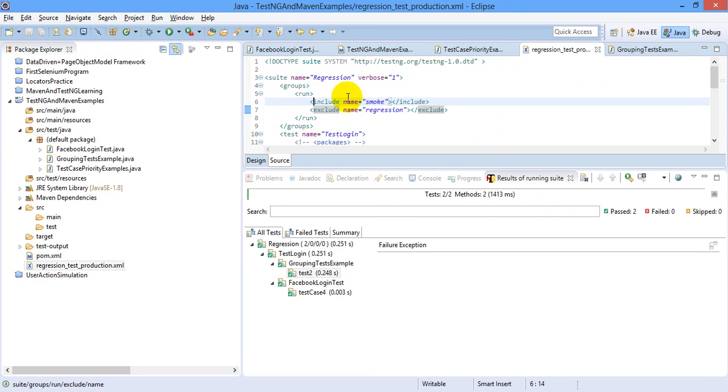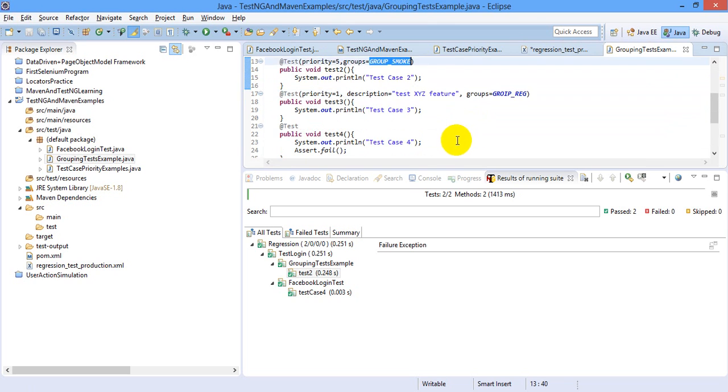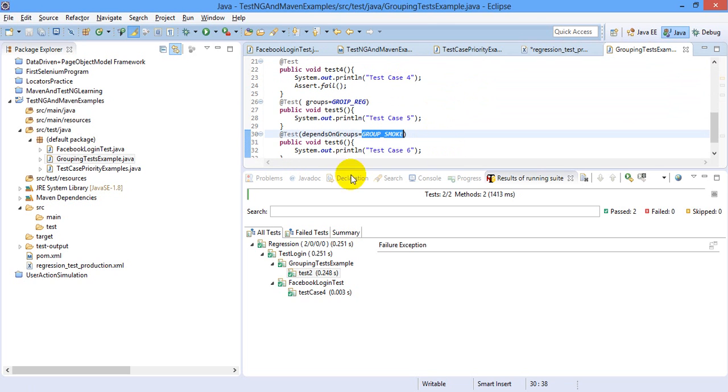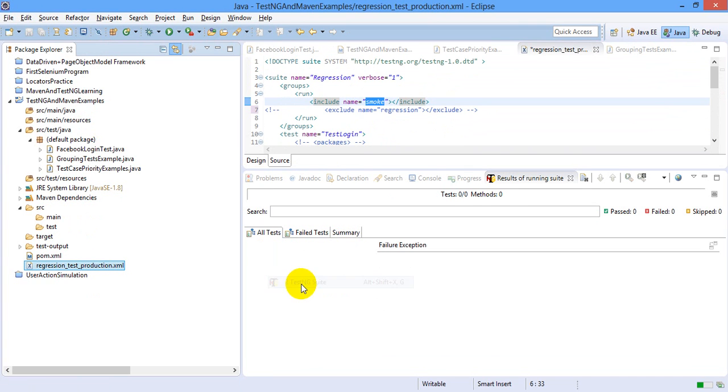But if you change this, okay, I will just comment it. This line is commented now. I'm saying include all smoke test cases. All smoke test cases. Doesn't matter if the same test case is present in some other groups as well. I'm saying include all smoke test cases. So it will go and run all the test cases which are having smoke in a group. So 1, 2, and 3. So 3 test cases will get executed. Right click, run as TestNG test.